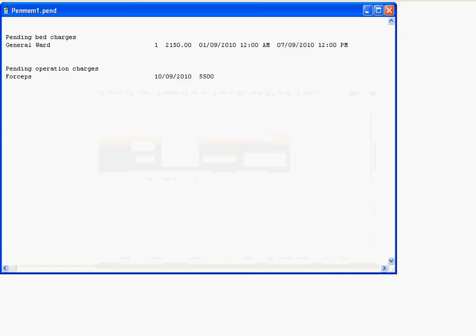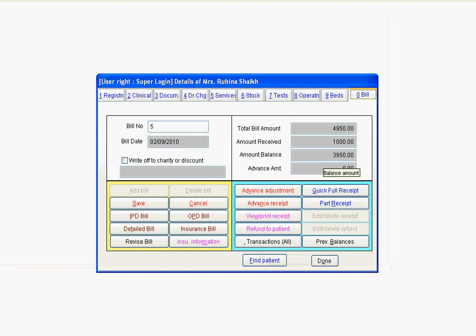Okay, now I go to the bill page. Now as you remember, we have entered these bed charges and operation charges during this data entry cycle, but the patient bill was already prepared in the earlier data entry cycle. So what it is telling us now is that these are pending bed charges and pending operation charges. They are not yet considered in the bill. So as you can see, the bill was 4950, out of which I have received 1000 rupees, and I have a balance of around 3950 rupees.